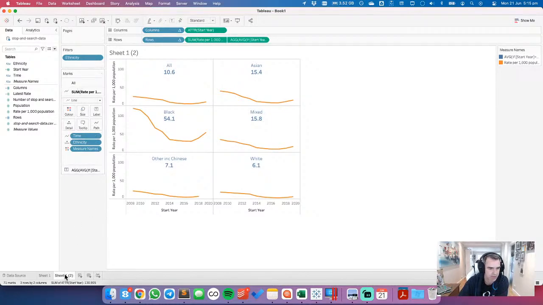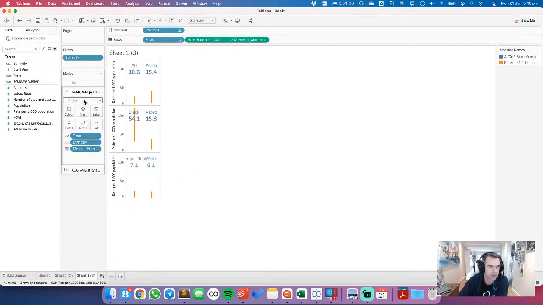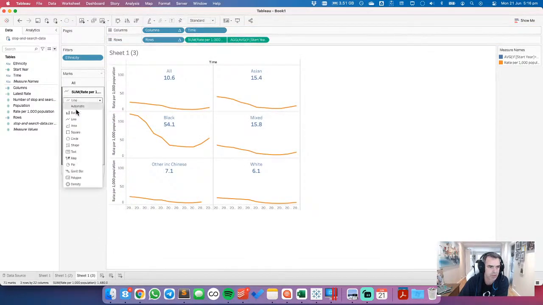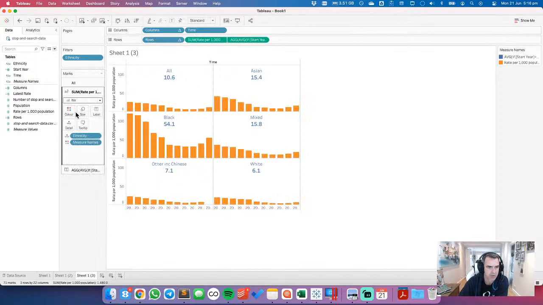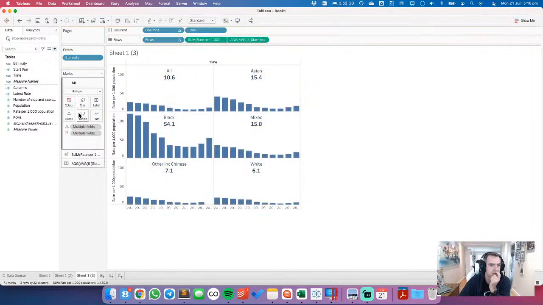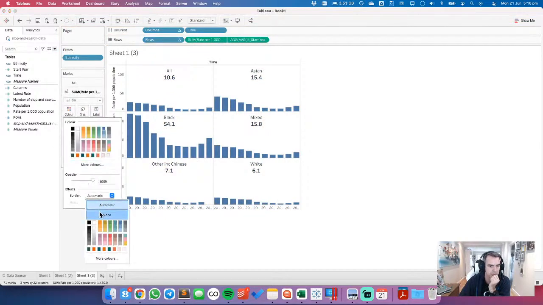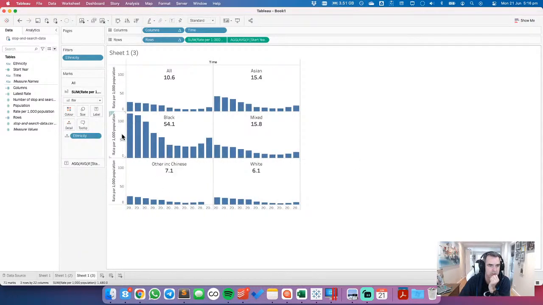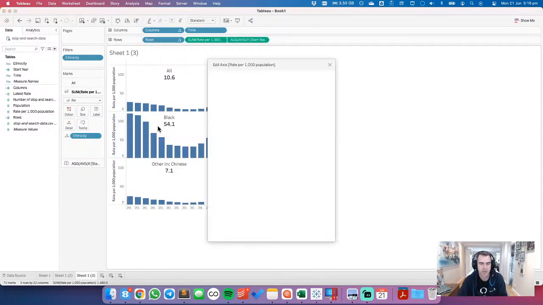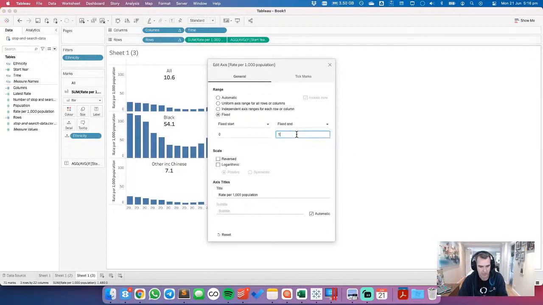Yeah, that's okay. Now, the other thing I was thinking is, so let me get rid of that. I'm going to do something similar, but this time I'm going to make it a bar chart instead. So let's make the time field here, and let's switch it to a bar. And then take that off of color. And then my bars, I'm going to get rid of the borders. And let's maybe make this go from 0 to, let's say, 1.